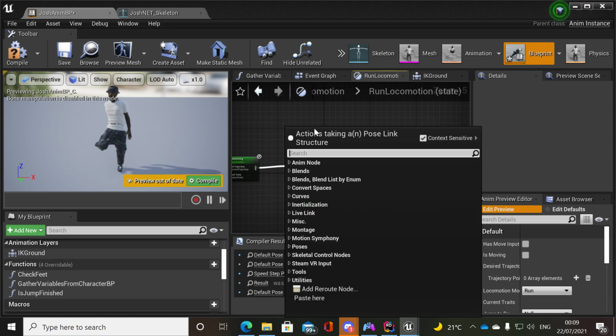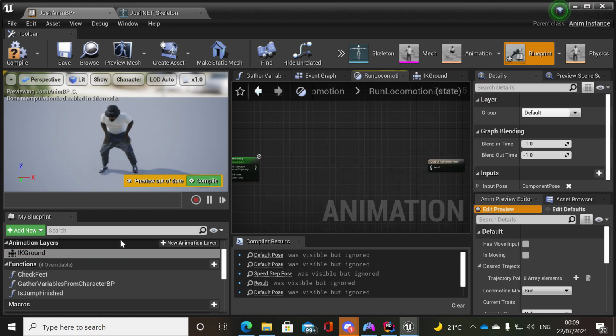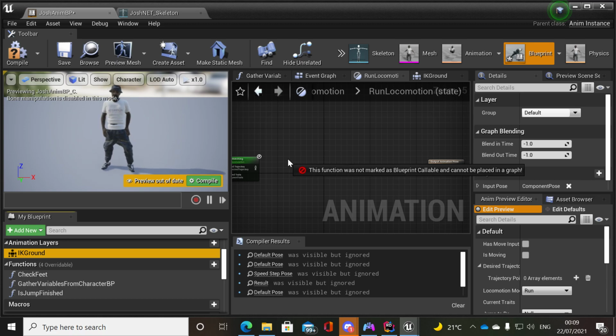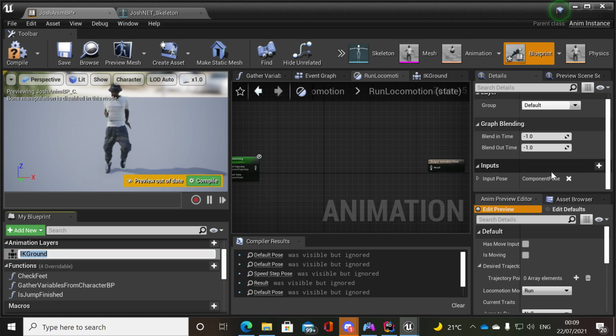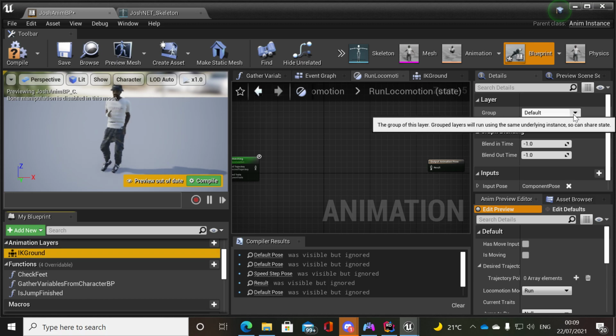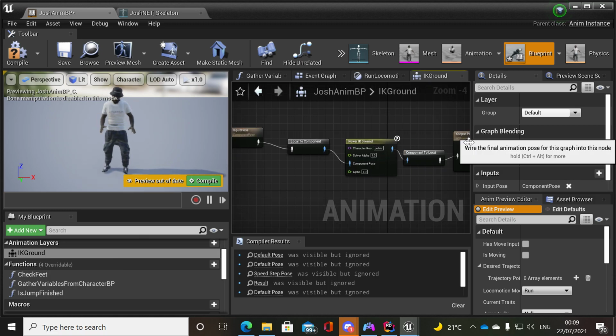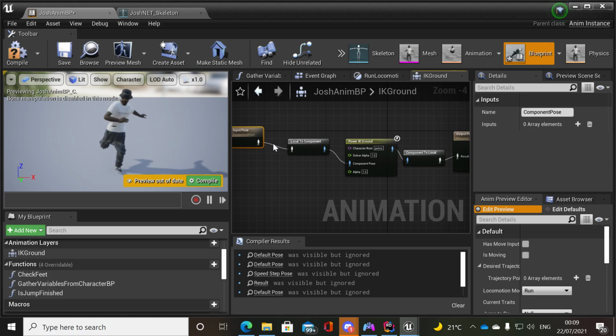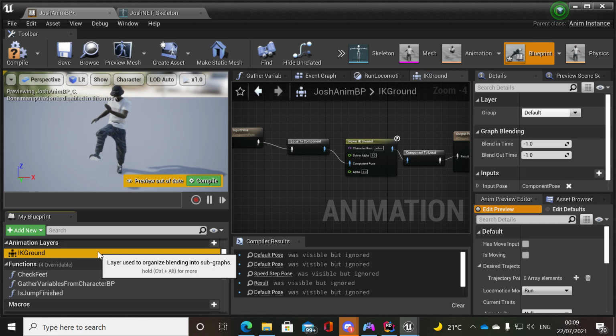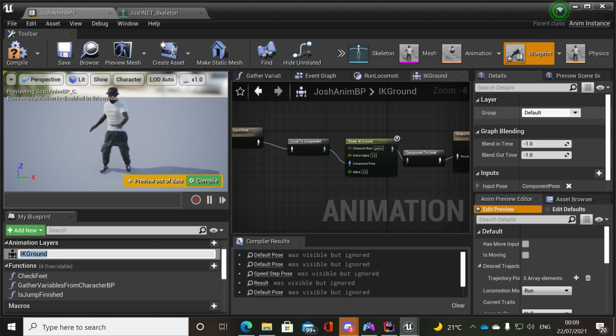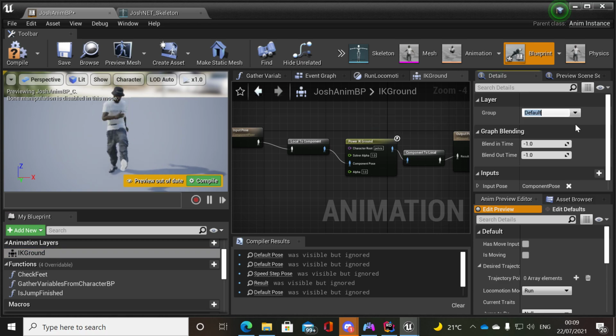Oh no, we could even just... Actually, can we do this? It's not marked as blueprint callable. What? Hmm. Blueprint callable?